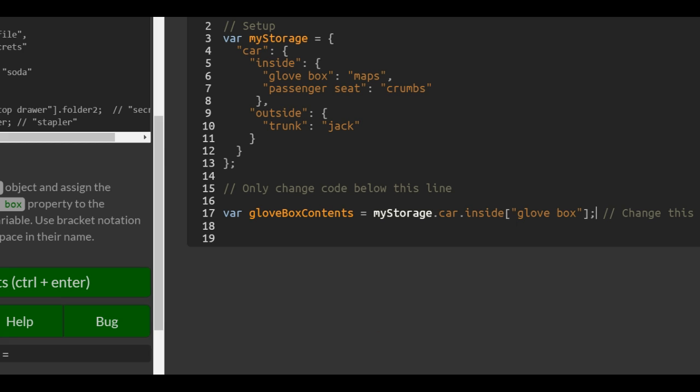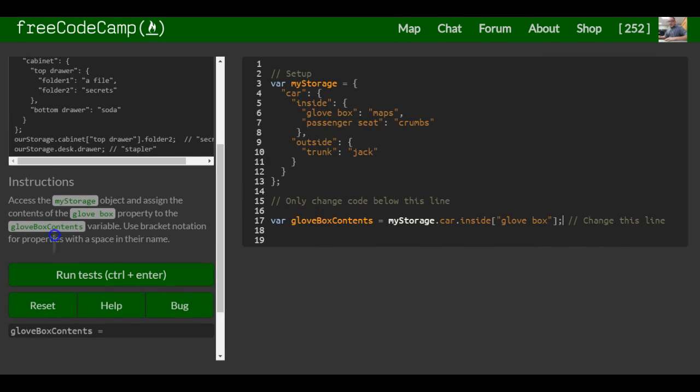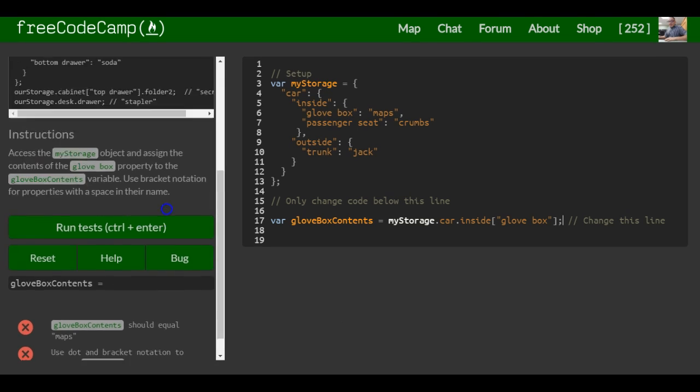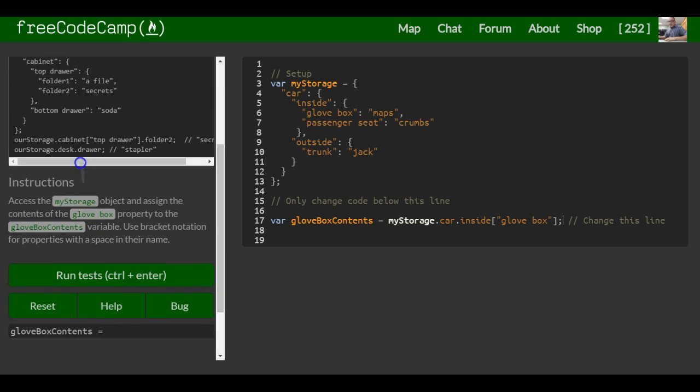And that actually should be it for this lesson. That is assigning maps inside of the variable glove box. So glove box content should equal maps. Use dot and bracket notation to access myStorage. And we have done all that. That is it for this lesson.